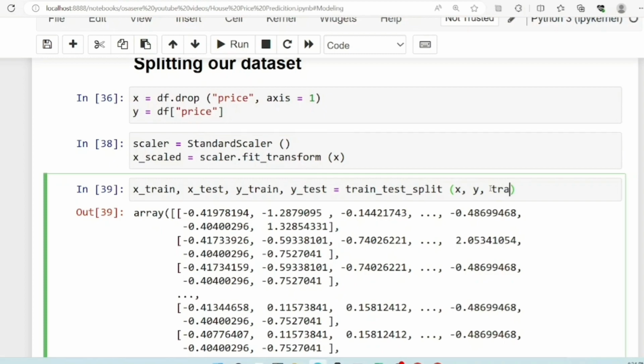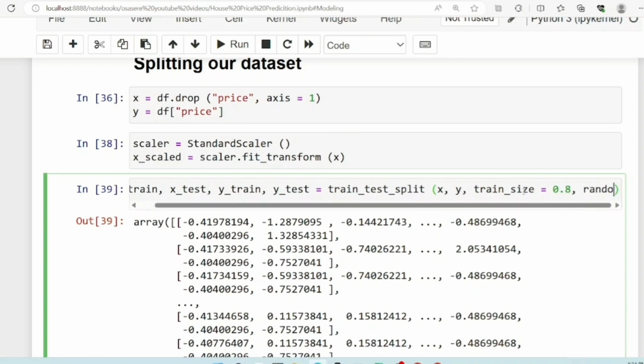I'm going to set my train size. I want to be using 80% of our data set for training, 0.8. Automatically, we set our test size to be 0.2. Okay, so I'm going to now set my random state. I'm going to set it to 42, which is the answer of the universe.